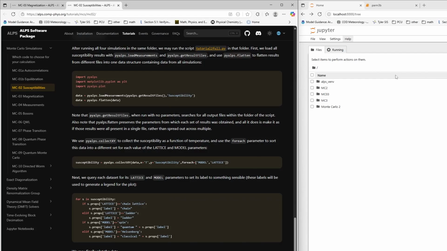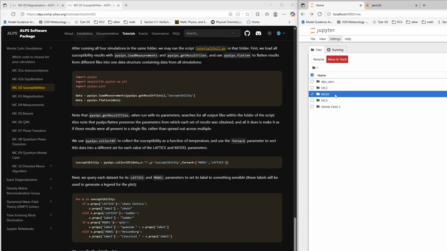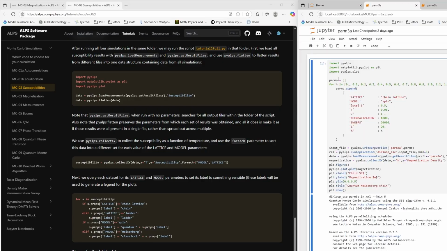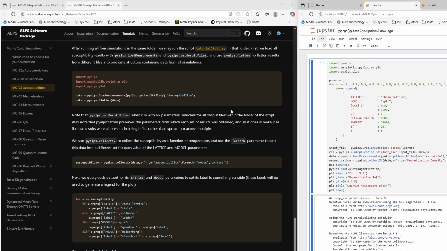This video will show you how to run the third Monte Carlo tutorial on magnetization. So the first thing you'll want to do is start WSL and then open up Jupyter Notebook. Create a folder called MC03 and then create your first notebook and label it Parm 3A.